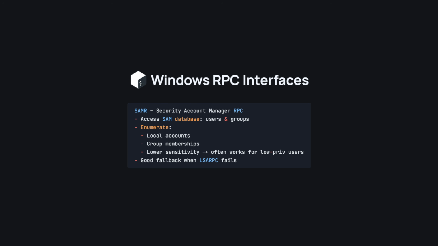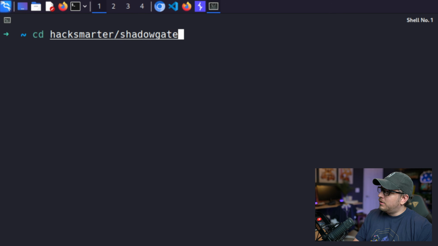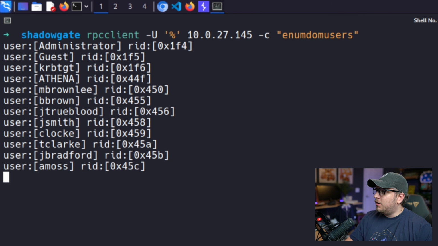So let's go ahead and run rpcclient. And here is the command. We're going to open up a new window, cd in here, and run rpcclient with the -U flag here. The -U flag is just a null session. We're essentially saying empty username and empty password as well. And enumdomusers calls for the SAMR enumerate users in domain over the pipe SAMR. So here we go, let's launch that.